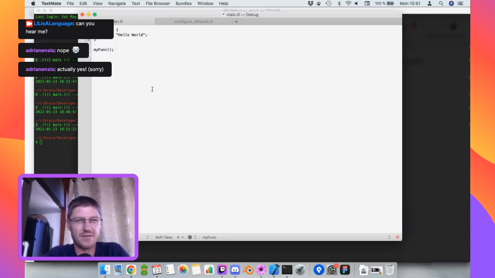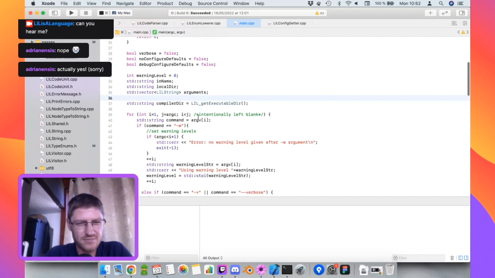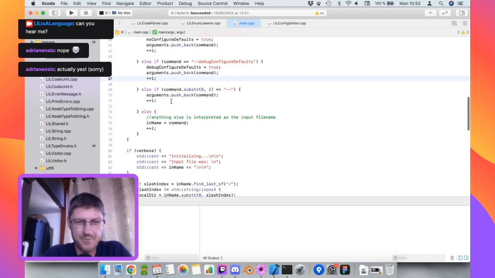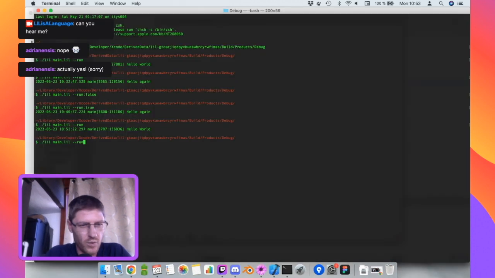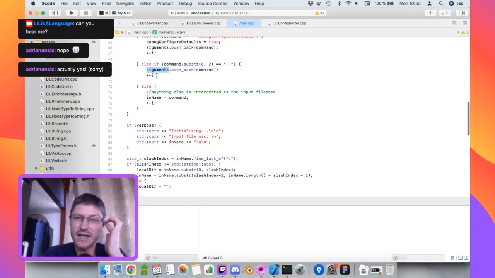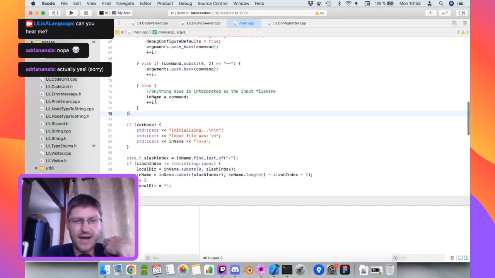So what is happening here? Here's the start of our main function. The first thing we do is we look at the arguments that were passed in. If they are some hard-coded values, we handle them in these cases. And everything else gets put into this arguments array. It is read as Lil code. So actually what comes after the minus minus is read and then put as a string in here. And if it doesn't match the minus minus or one of these, then it's the file name and we set it here.